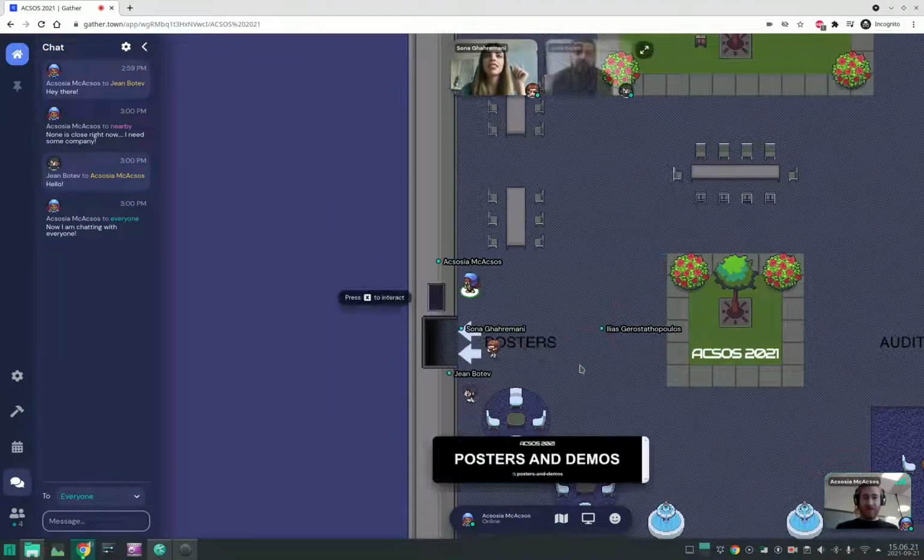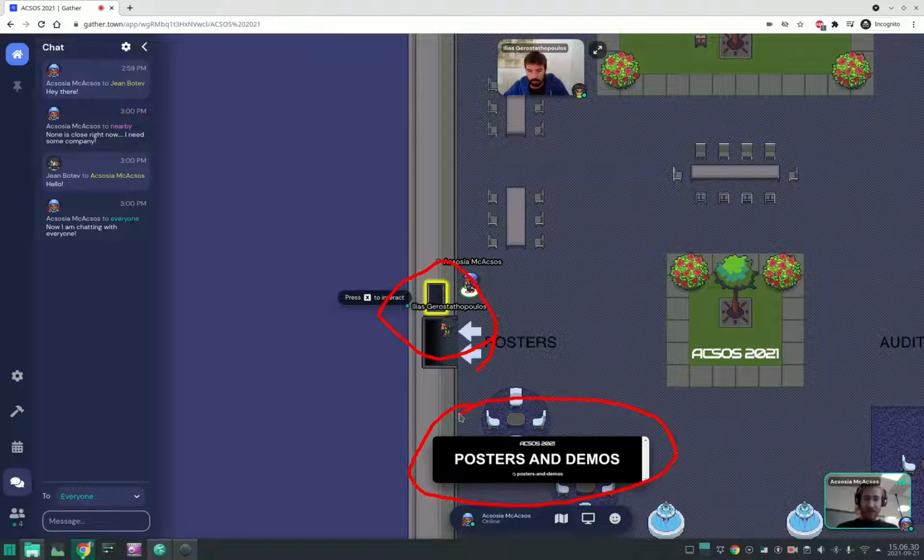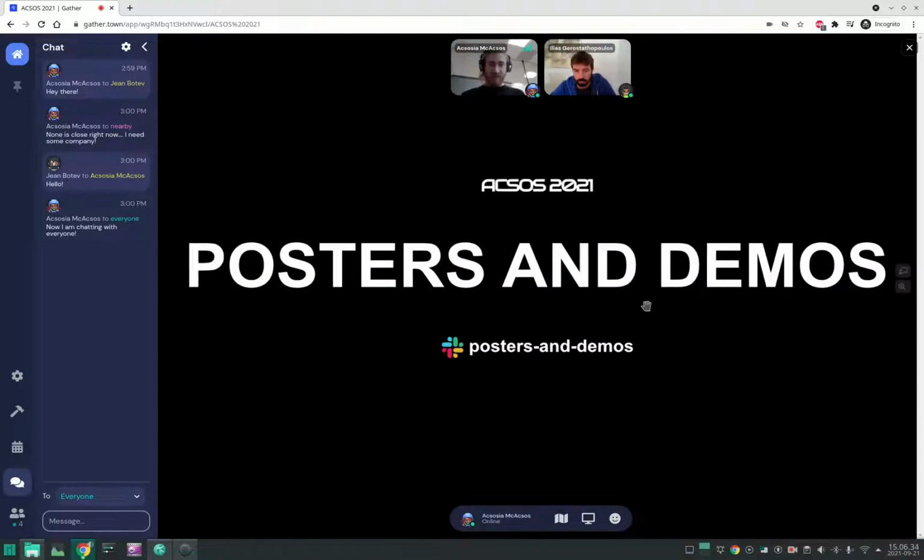In front of each entrance, a virtual screen will present the ongoing session. Getting close to the screen will show the current contents in the bottom, while interacting with X will pop up the content full screen.